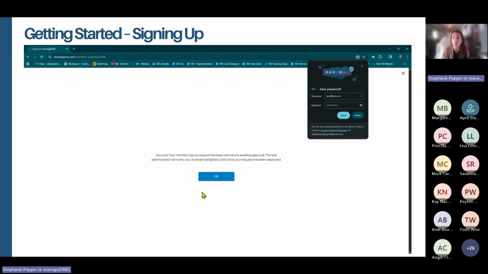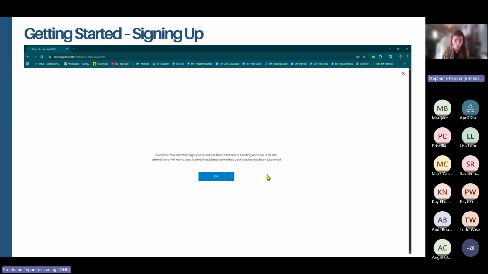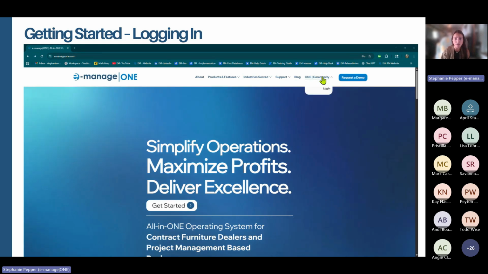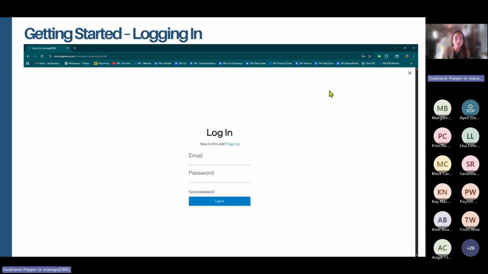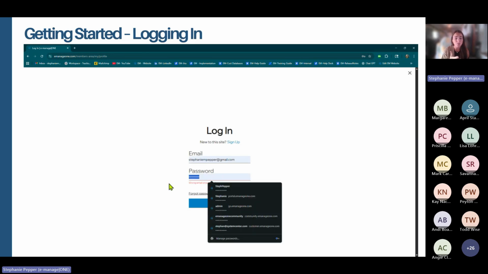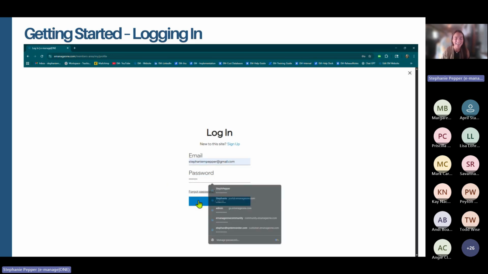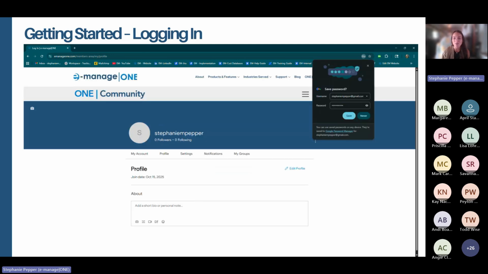Once you submit, you're going to get a message that your request has been sent for approval. You do have to get approved. We don't want bots in there and things like that, not e-manage users. This is for e-manage exclusively. So we will approve you. Once you're approved, you'll get an email letting you know you can log in. So simply return to the same page and click Login rather than Sign Up. You'll enter your credentials, your email and your password, and select Login. Enter your password correctly the first time and hit Login. So pretty straightforward to get signed up.